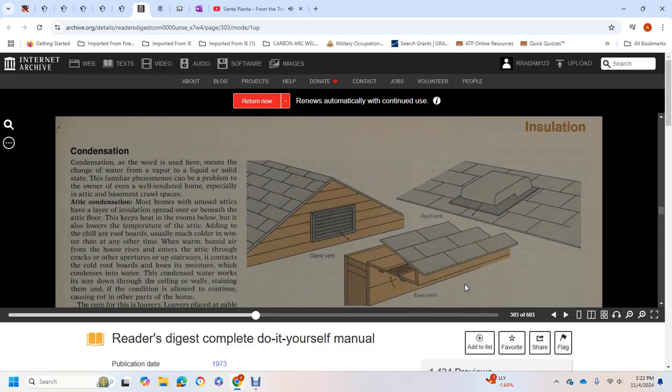Condensation is the word used here for the change of water from vapor to liquid and solid state, a phenomenon that is probable to the owner of even a well-insulated home, especially in attic and basement crawl spaces. In most homes that use unused attics, the insulation spread beneath the attic floor will keep the heat of the room below.